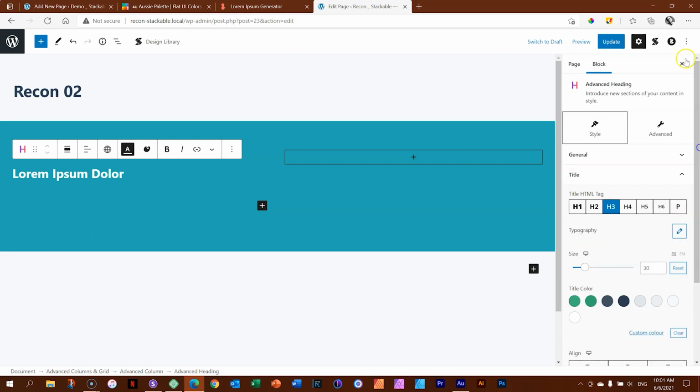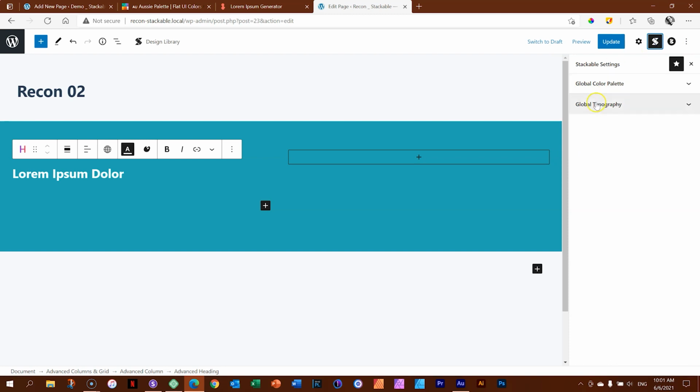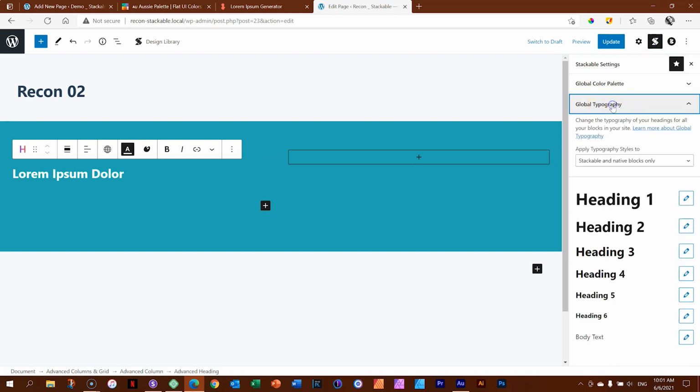For that, we go up here to the toolbar, look for Stackable Settings, and then choose Global Typography. And then we can start. I'm only going to be using heading 2 and heading 3. I wish it had a filter down option. So for example, if I change heading 1, it will change all of them, but it doesn't do that. So you have to change the font for each one of them if you do it from here.